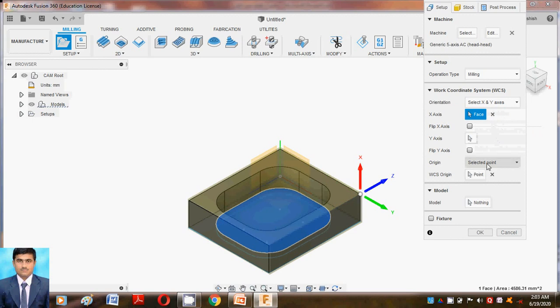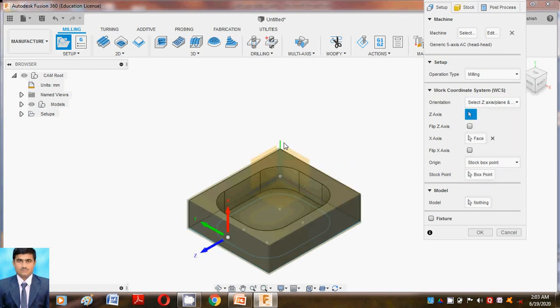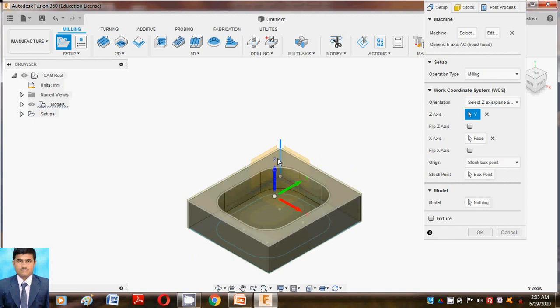So like that, the setup we can do here. Only the Z axis setup is required here. So here, Z axis. Okay. Likewise, you can select Z axis in a perpendicular manner. So that's why we have to select these spaces.